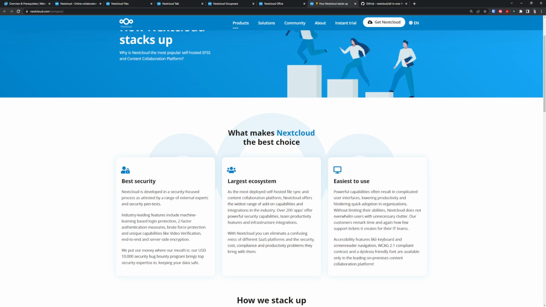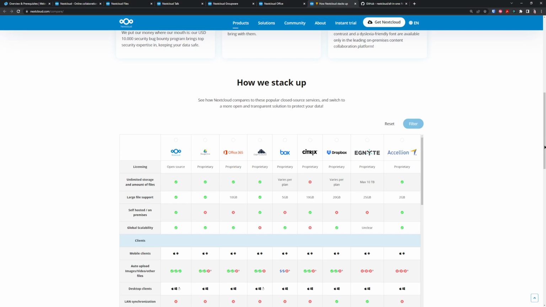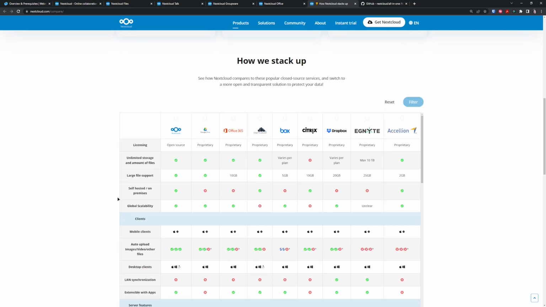It has accessibility features like keyboard and screen reader navigation, WCAG 2.1 compliance, and contrast and dyslexia friendliness. So it is completely compliant out of the box. You can read more about how Nextcloud stacks up versus Google Drive, Office 365, Box, Citrix, and other proprietary software. But Nextcloud is open source.